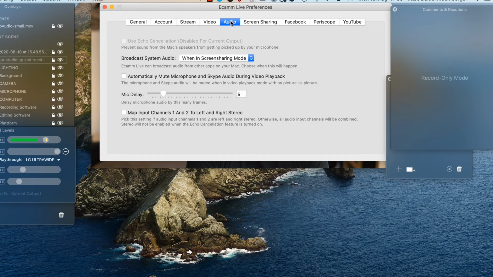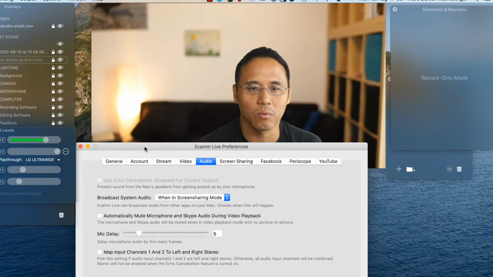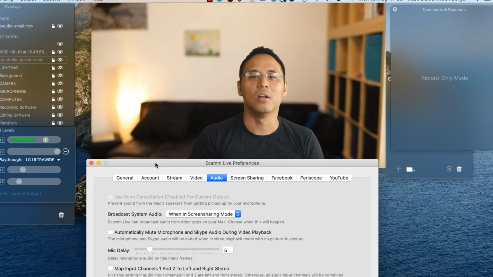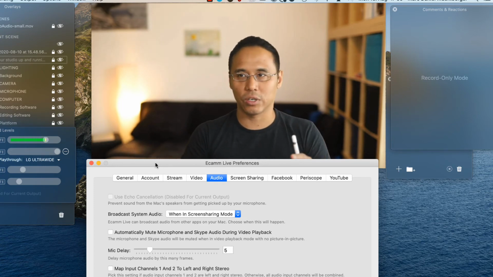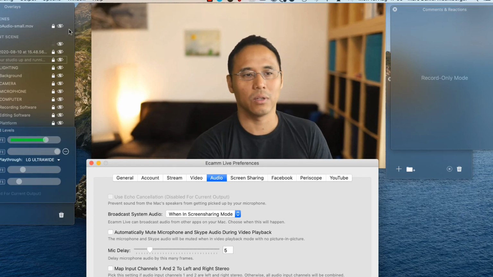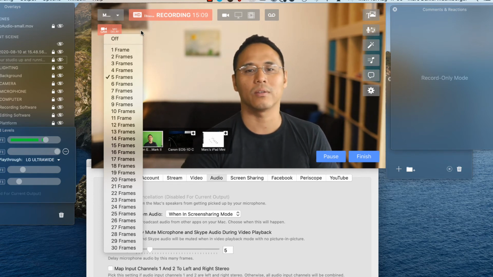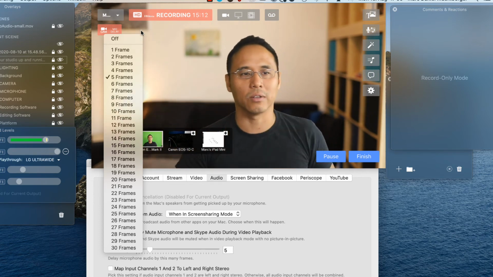And with audio, the next thing you can do is automatically mute the microphone and Skype during video playback. I don't do that because I like narrating over my videos. And what I did here is I added a mic delay. That's because I'm recording my camera and the microphone separately. So the camera takes longer for the picture to get into my computer than the sound from the microphone because the video files are a lot bigger. So what I really had to do was add a mic delay. You can see it here. This is where you can put in how many frames your video will be delayed, so it syncs up with the sound from your microphone.